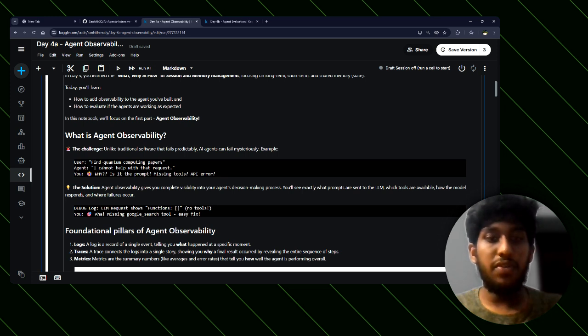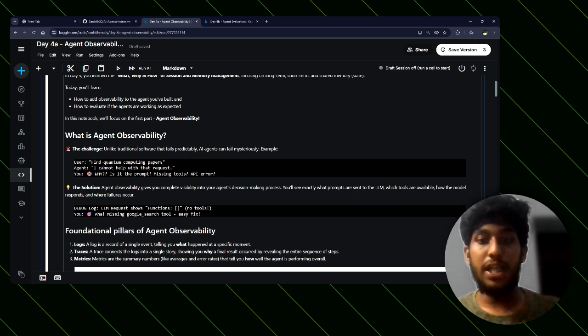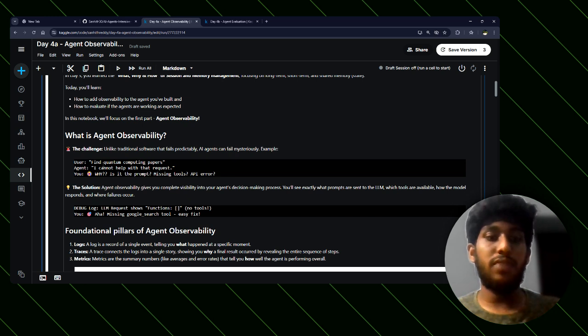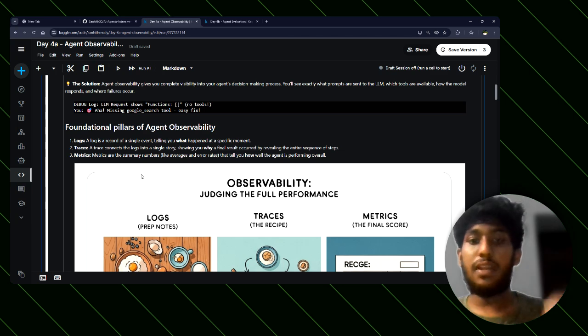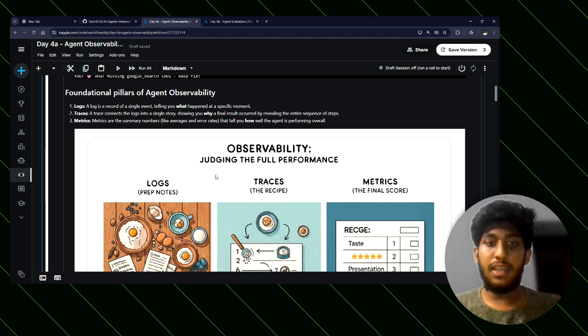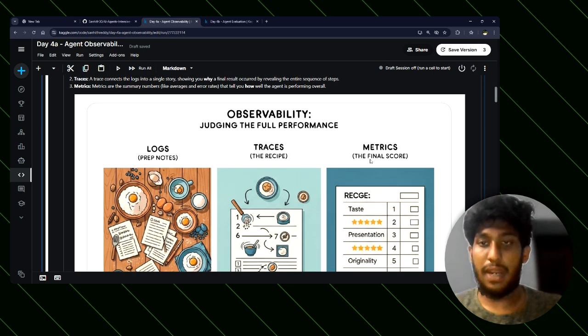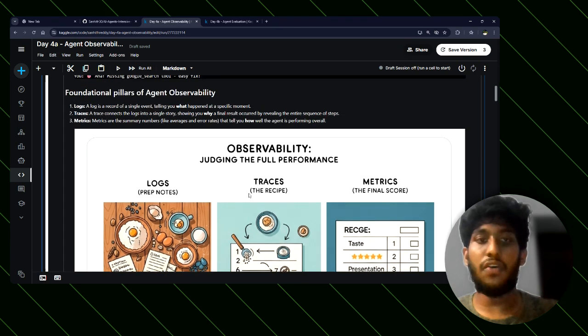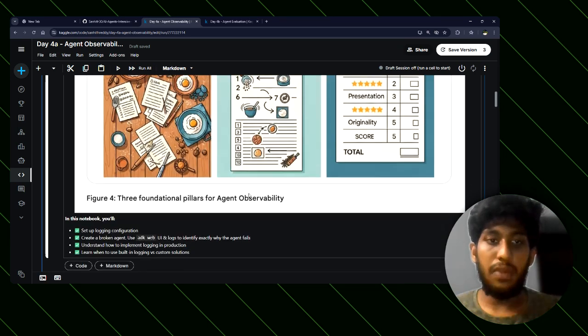So agent observability gives complete visibility into the decision-making process, where the prompt is sent to the LLM, which determines how the agent should respond and how it should work, and where the failure occurs. There are three fundamental pillars for agent observability: logs, traces, and metrics. These three things are the main functions of agent observability.